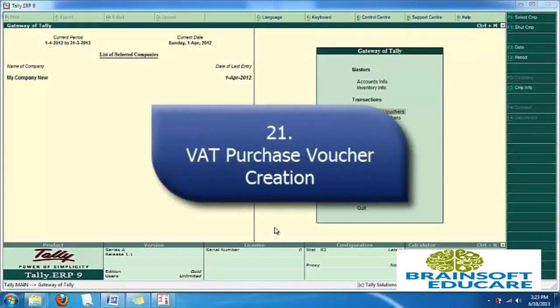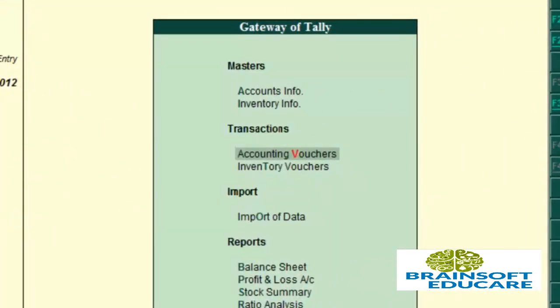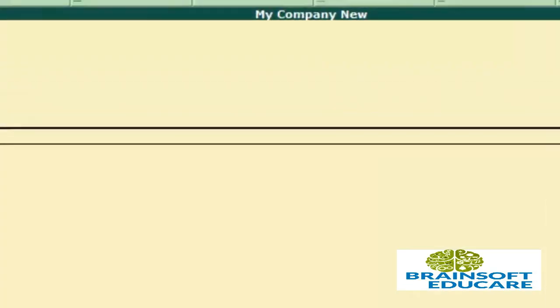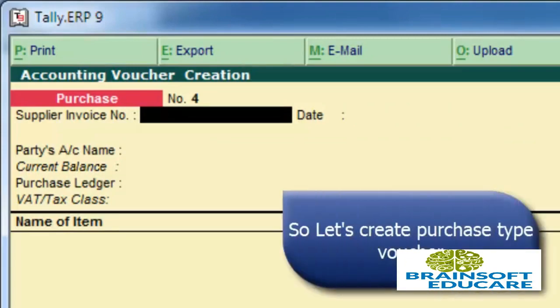Welcome friends, in this video tutorial we will learn how to create accounting vouchers with VAT. So from the gateway of Tally go into the accounting vouchers and we are creating first purchase type of voucher. So we are purchasing some items from the other supplier.